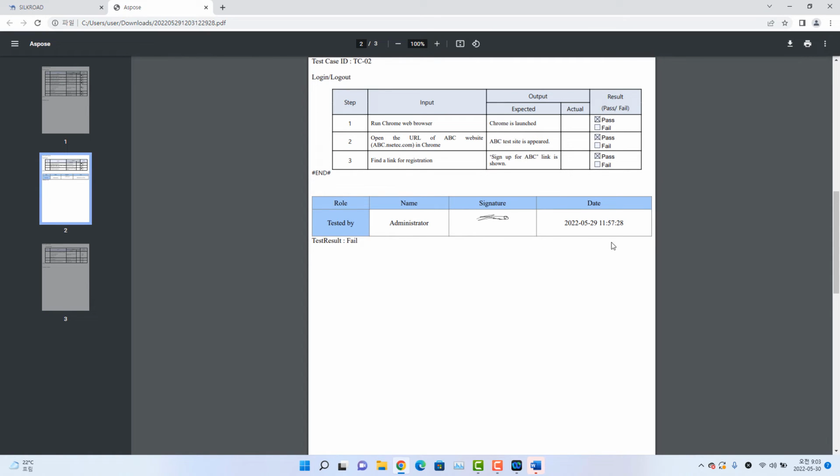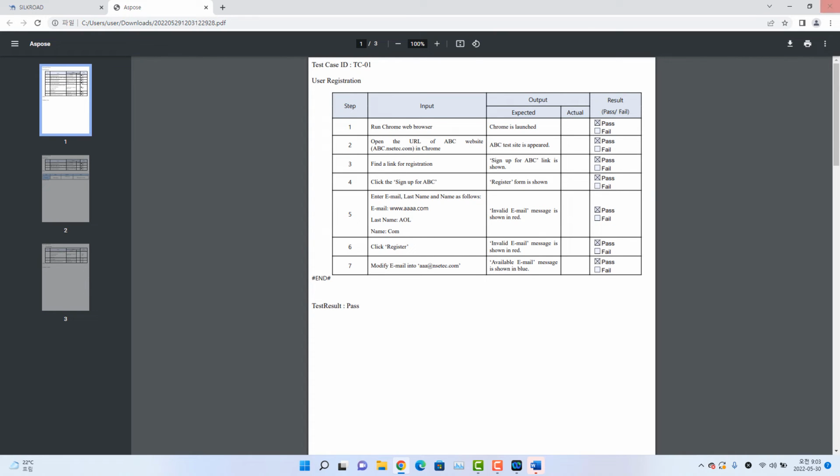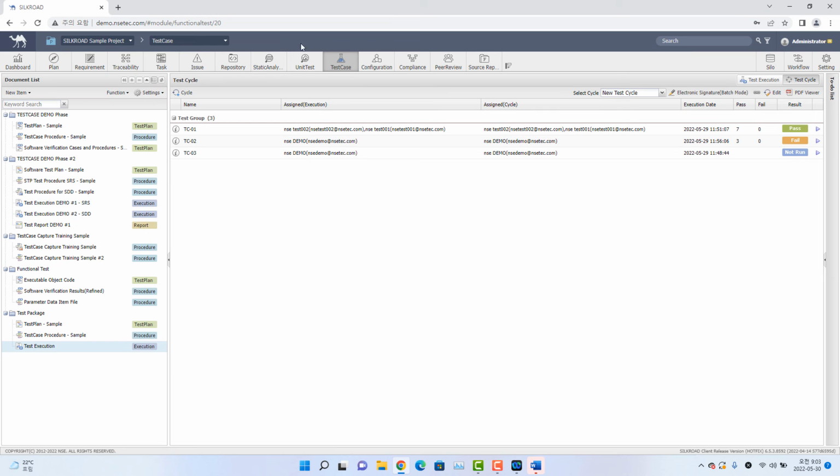The signature that you input will be listed also, but the test cases without the test signatures won't have any test signature on the list. And the ones with not run status will not have any pass or fail status. Please keep that in mind. Okay.